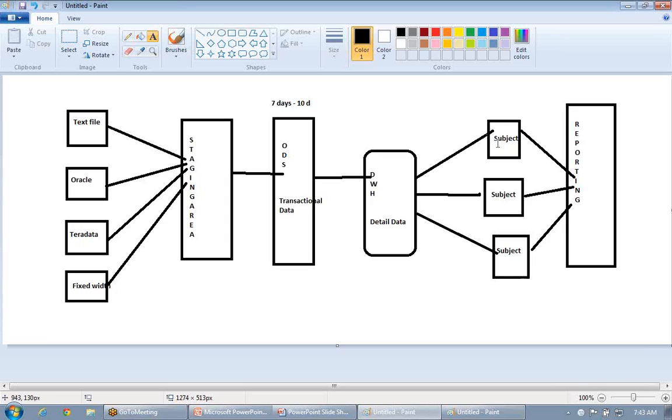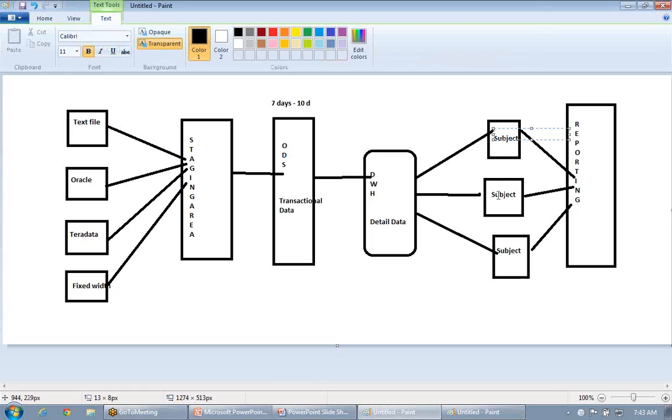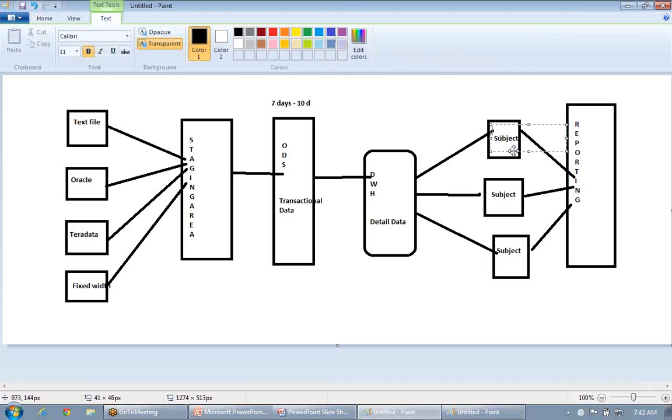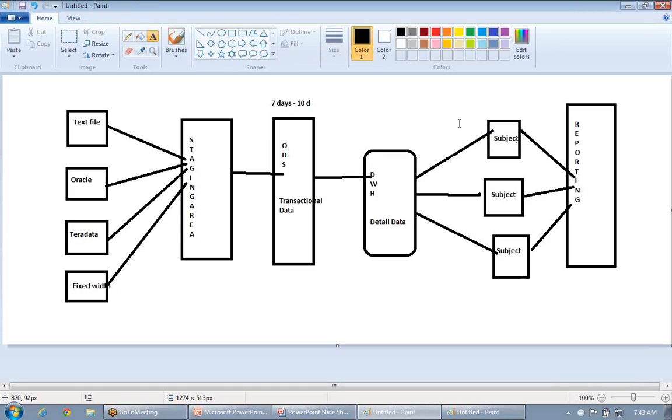So further, we'll divide it based upon the subject, like all the computer science students in a specific data mart, all the mechanical in one, all the electrical in one, and so on. Then when we want to extract reports about computer science students, we will fire only on the computer science data mart. Performance will be much faster.